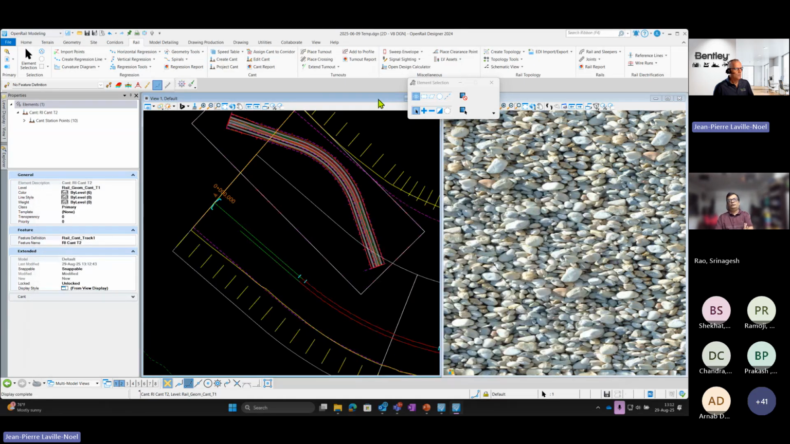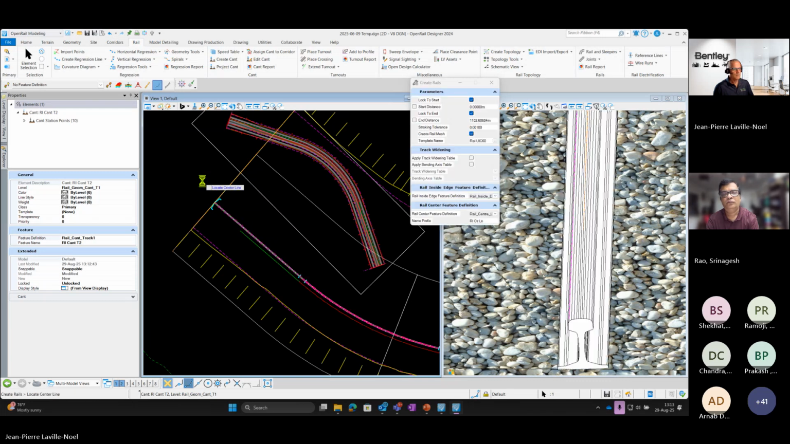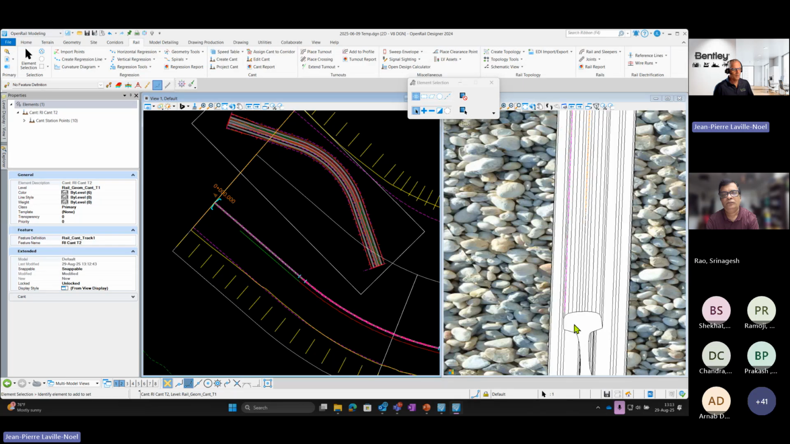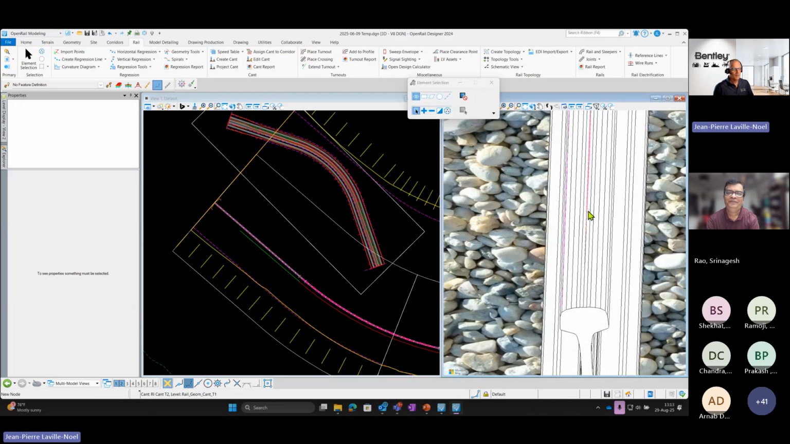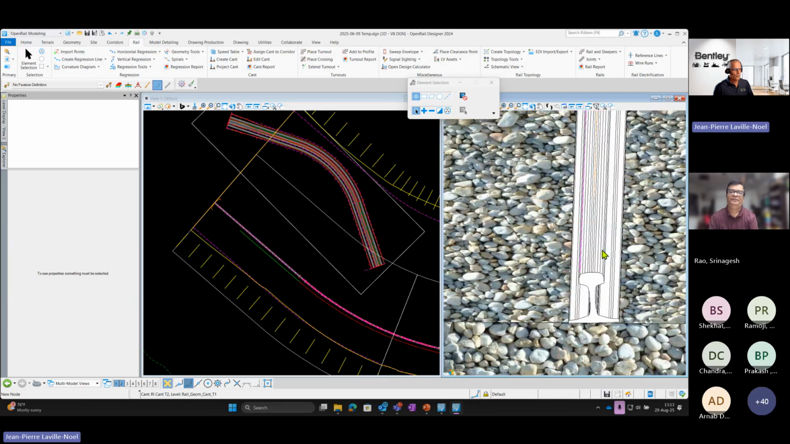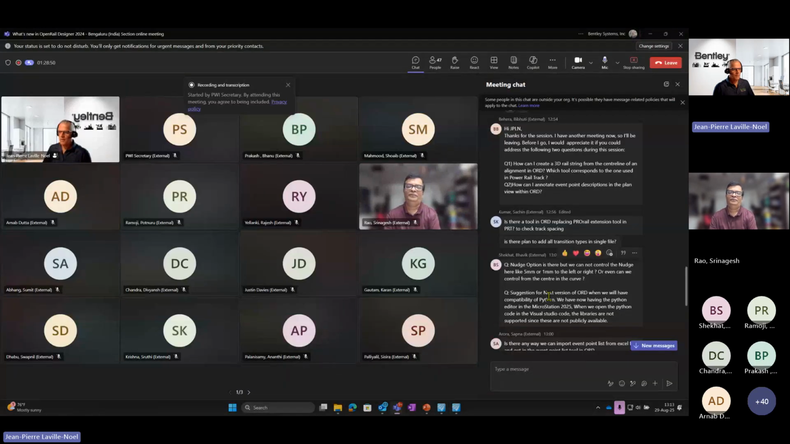So now if I do again my create rail command, create center line, I don't change anything. Okay, now it's better. I can see my edge is really on the edge, and the center line is here on the center line. So that's how you can create the rails in 3D.